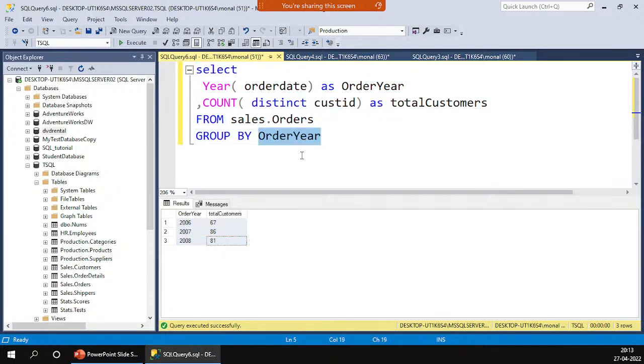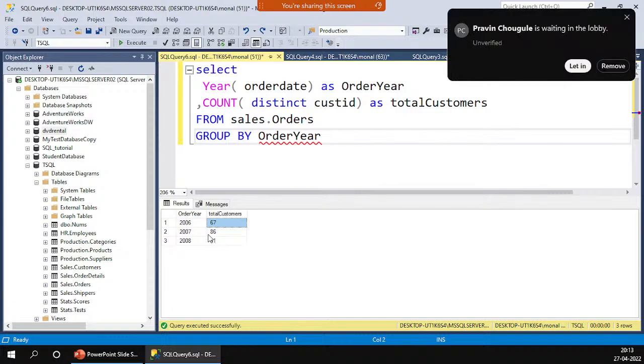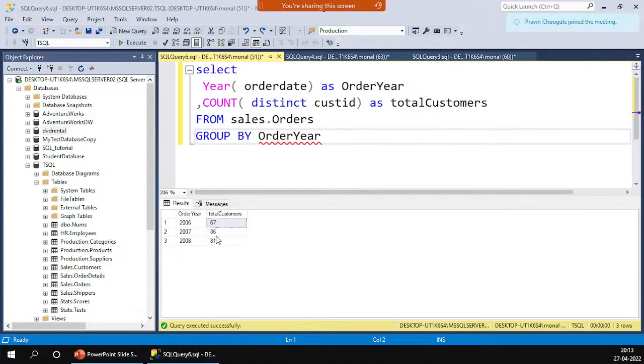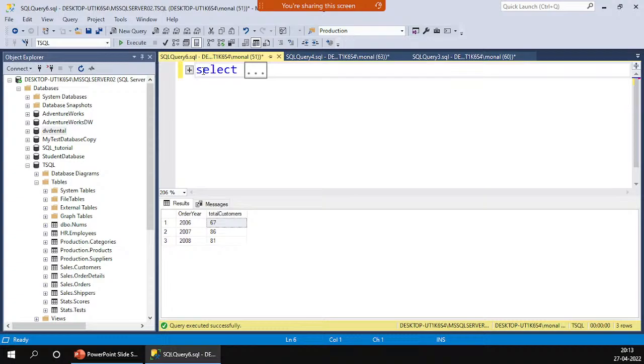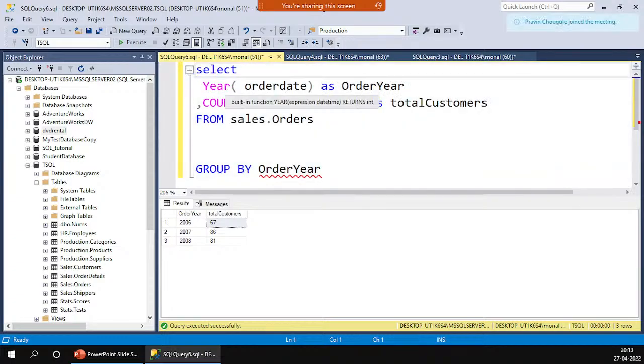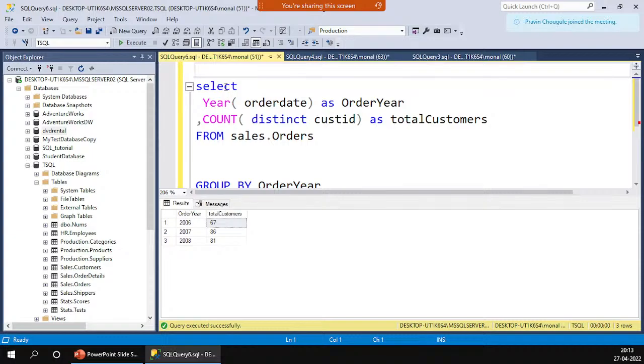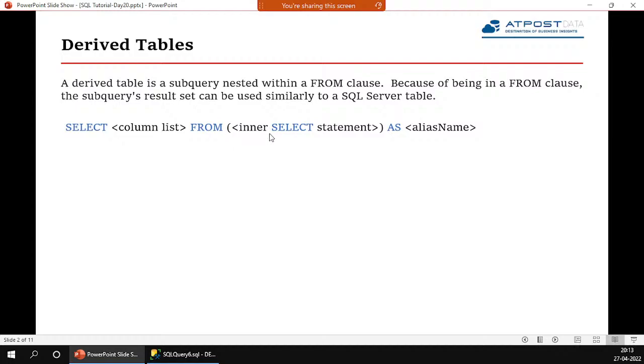But I don't want that. My next requirement is those years where the total customer count is greater than 75 or 67. So how can I achieve this? There is one thing: by using a derived table, not derived column, derived table. The syntax is first an inner select statement.